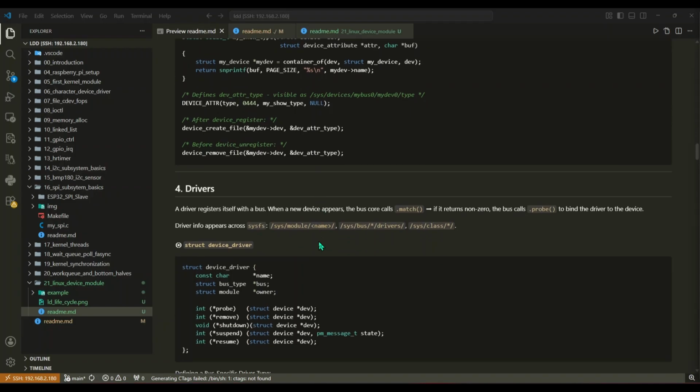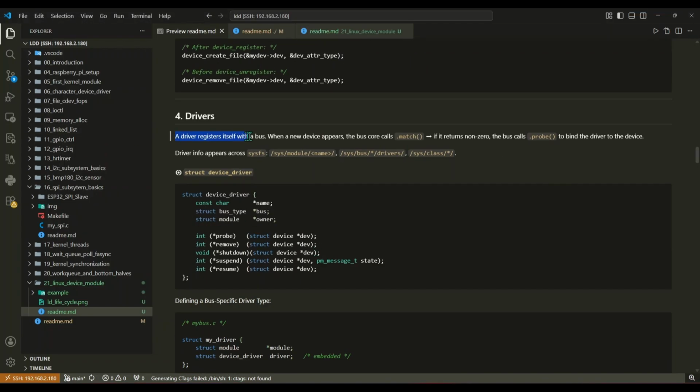Now let's look at drivers. A driver registers itself with a bus. When a new device appears on that bus, the bus core calls match. If it returns non-zero, meaning the device and driver are compatible, the bus core then calls probe to bind the driver to that device. That's the whole binding flow in one sentence.